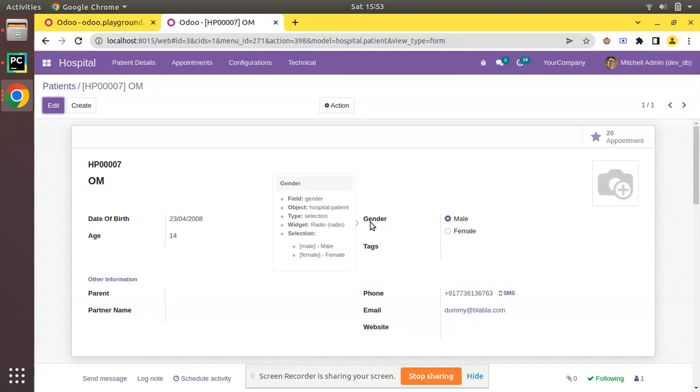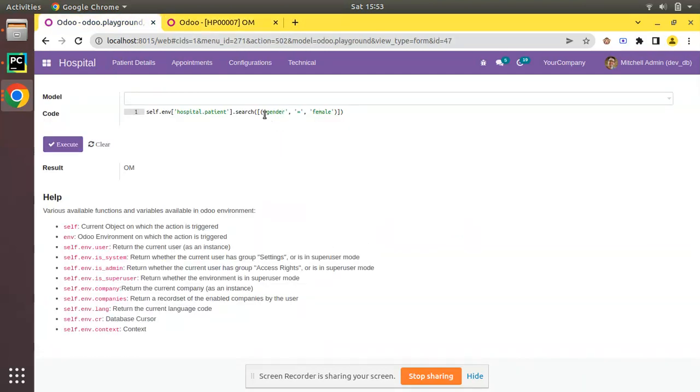In the tooltip, you can see the technical name of this field is gender and the value is female or male. So here I have written field, which field I need to search, gender, and value, gender equal to female. And if I execute, you will be getting the result as follows.